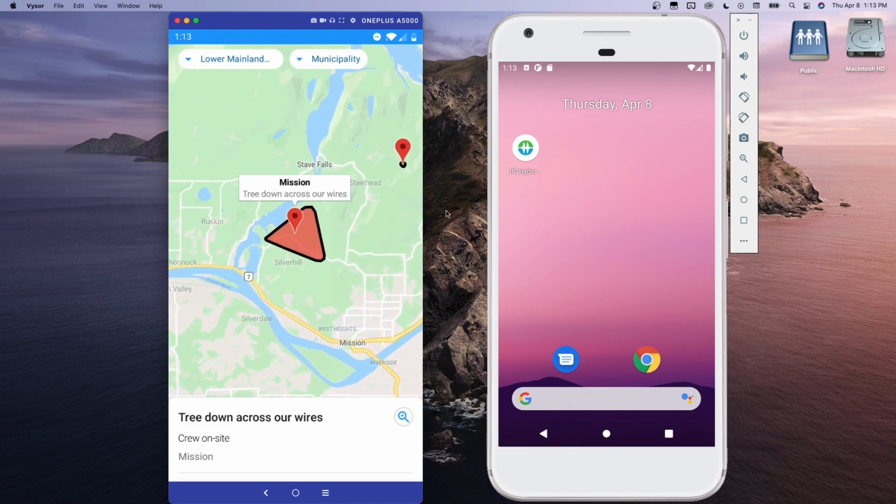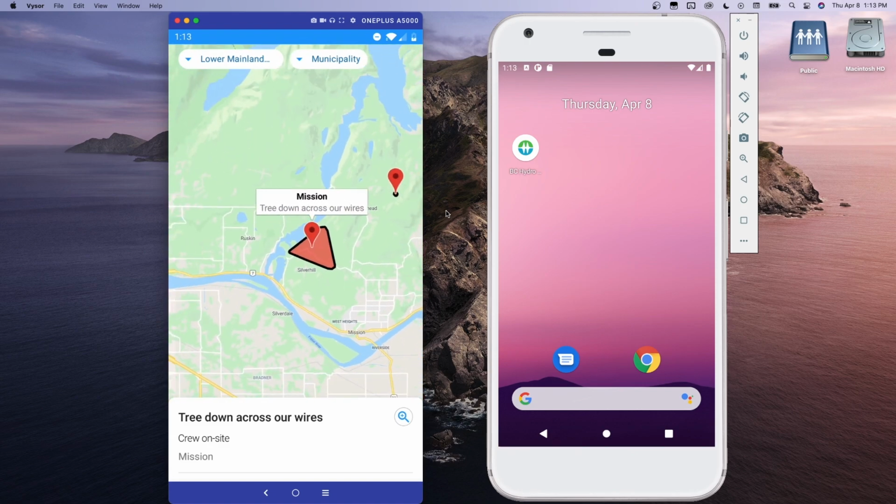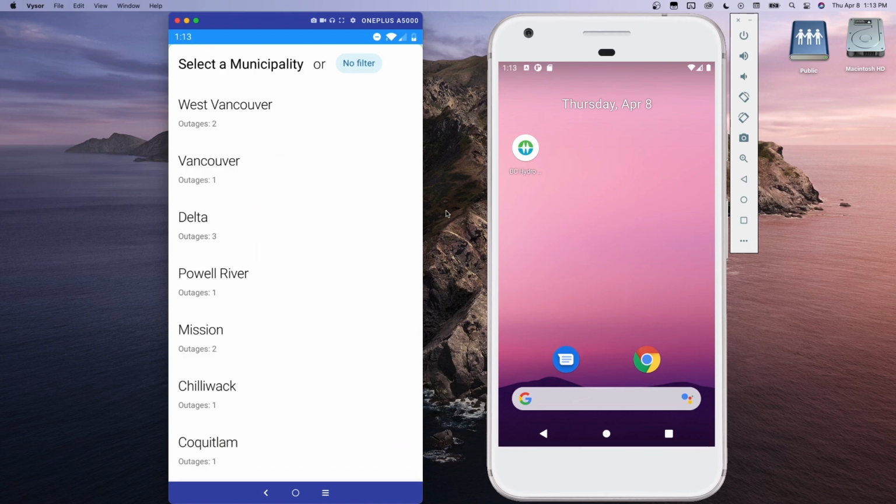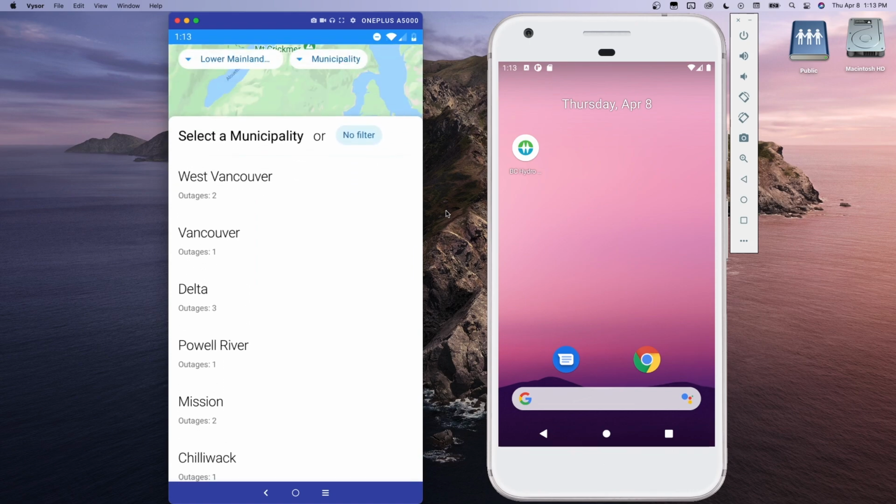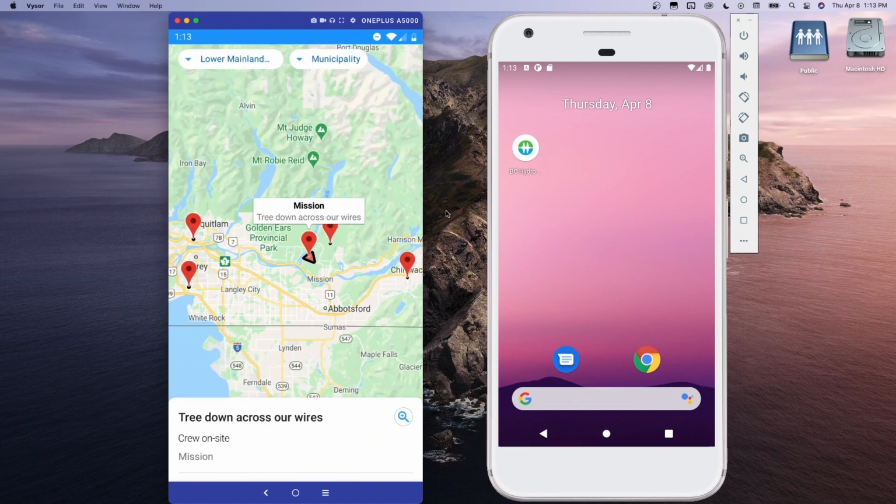Here's a really big one. That's a huge area that's showing a power outage. Then you can actually filter it further by clicking on municipality, and there's different municipalities within that region. Anyway, I think you get the idea.